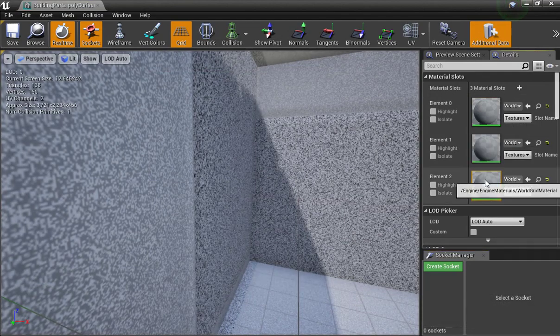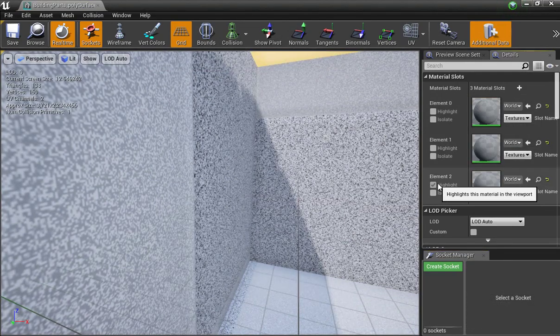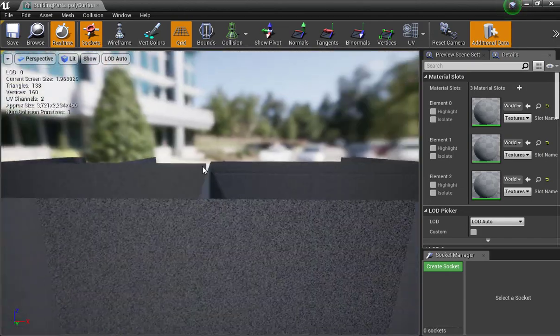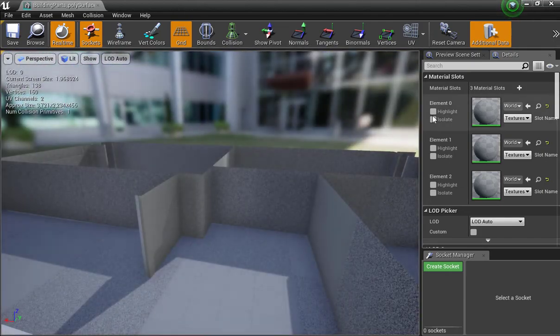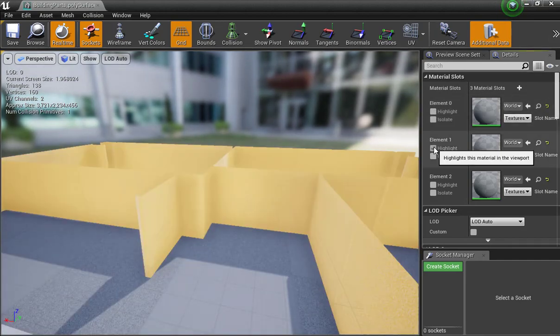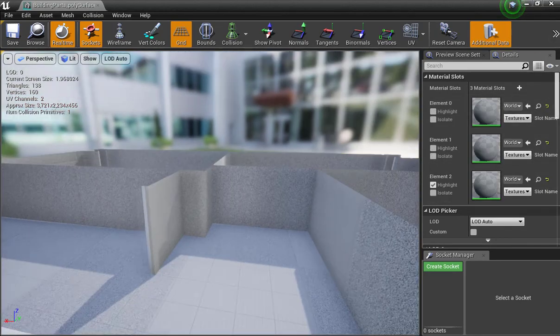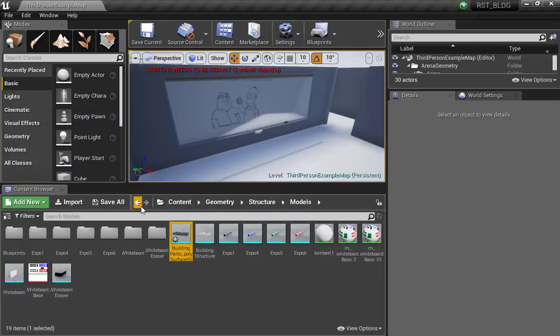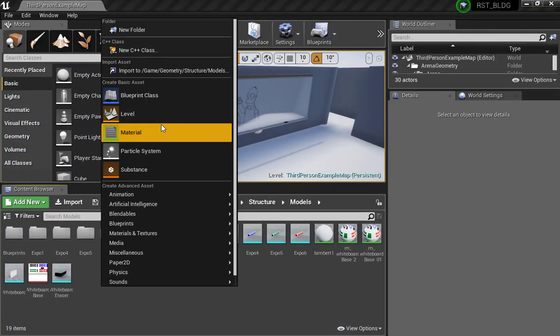World material, world material. Nope, it's fine. So it didn't bring in the materials for whatever reason this time, but it's fine, they're still separated. So as I click this highlight, I can see what is what on each one. Okay. So I'm going to jump back to here, and I'm just going to build my materials.